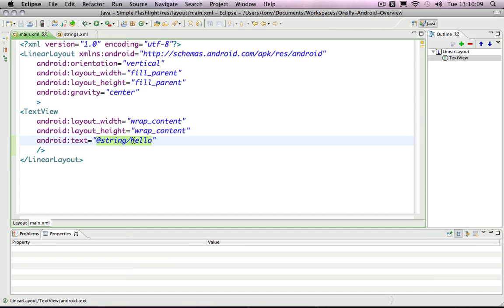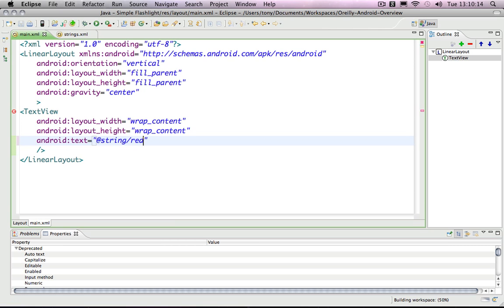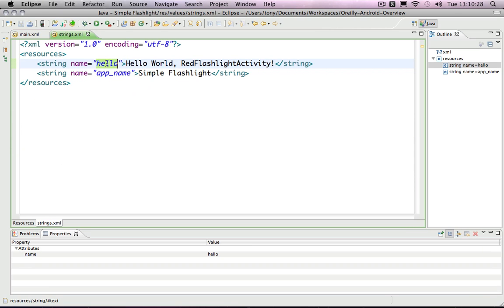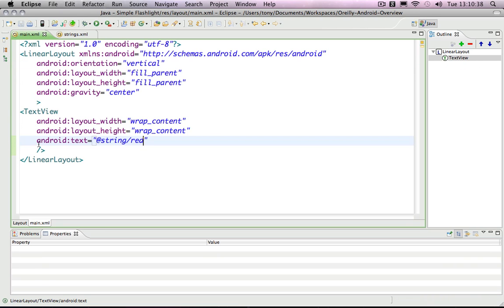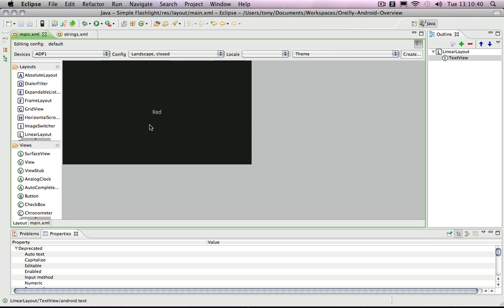So what I'm going to do is change this string. I want this to just say red. So I'm going to make a string called red, and you can see over here on the left, when I saved this, I got a compilation error because it's saying I don't know of any string called red. I'm actually going to get rid of this hello. We don't need it anymore, so I'm going to rename this in the strings XML from hello to red and say red. Now we should have a label of red in the middle of our main XML, and there it is. Okay, good deal.